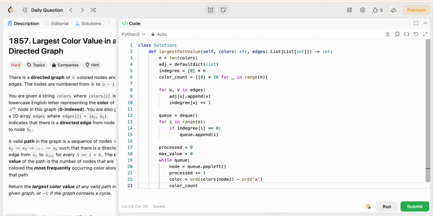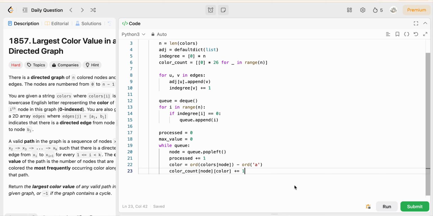And then you have this color count, which we initialized for each of the nodes, and there are 26 of them. It's a 2D array, so the first index to pass in is the node, and then we pass in the color. So we do plus equals 1 for the color, which means that we encounter 1 more of that color up to this one for a valid path. Then we update the max value to be the max of the previous max value you have seen and this one, including yourself, the color that you just added. Is this larger than before?